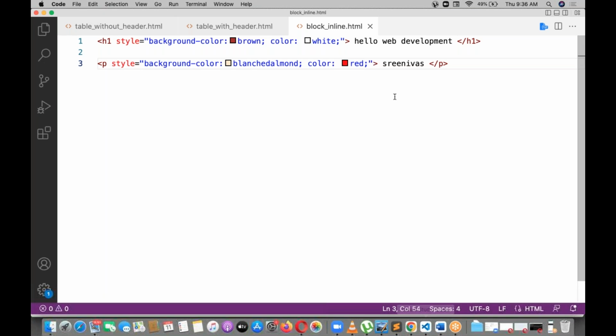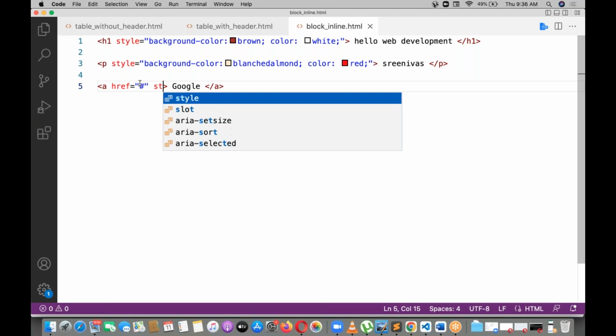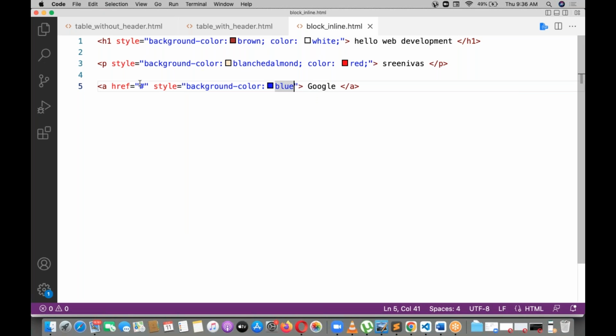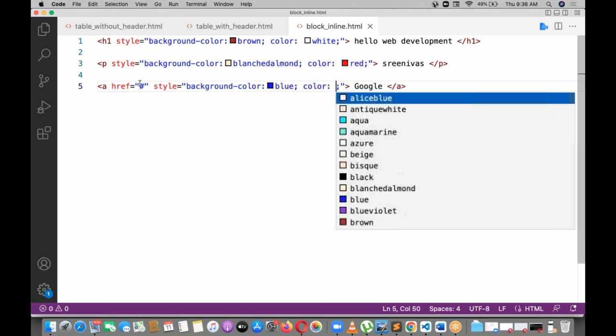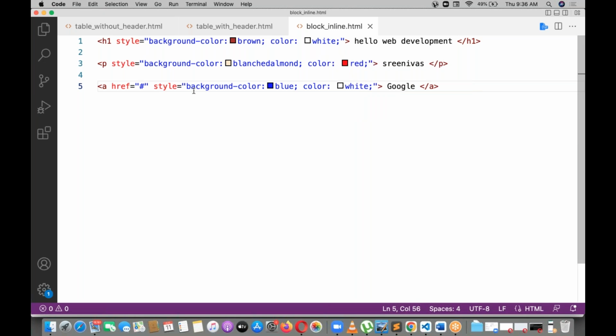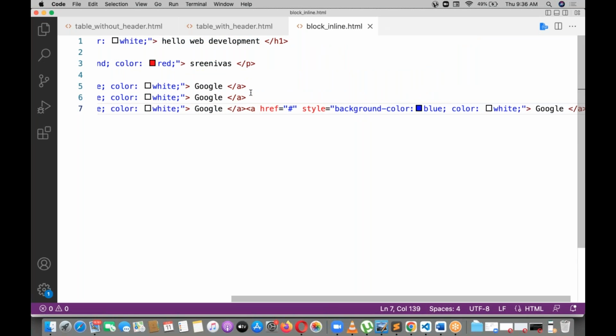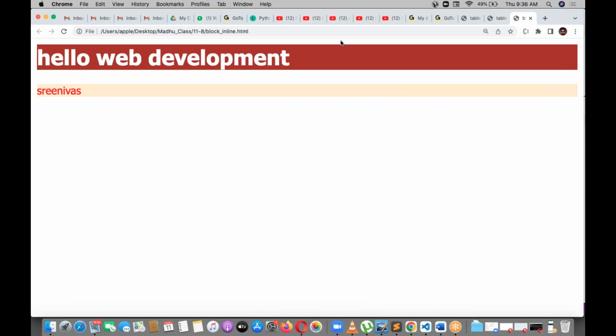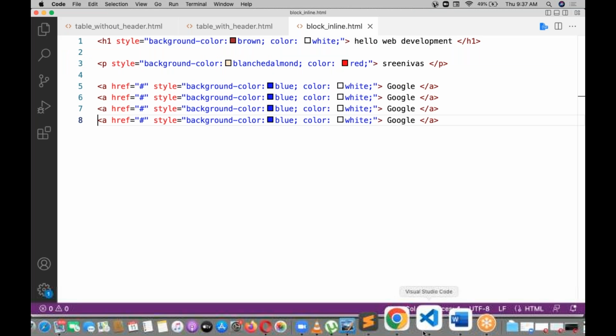Let's take some hyperlinks. We already know about hyperlinks. a href, something like Google, and for this href I'm not giving any link. For this I'm also giving some style: background color blue, and the color of the element will be white. Now you can see I'm taking multiple elements, 4 hyperlinks. But you can see these 4 hyperlinks are taking side by side.